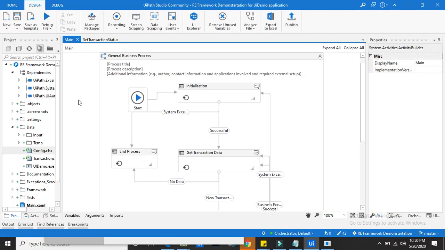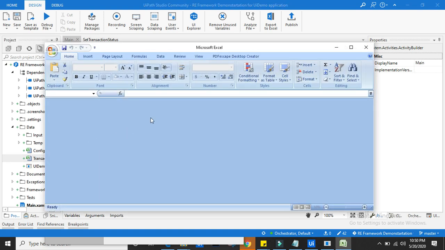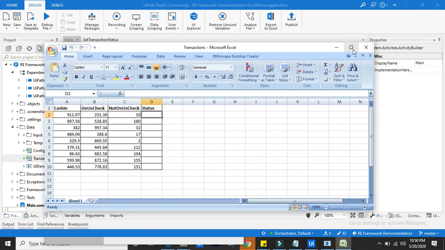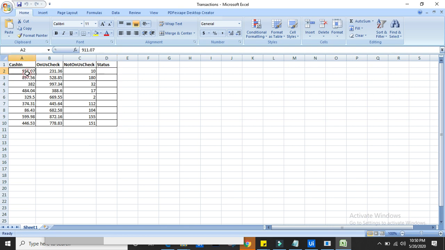Yes, it is closed because it keeps on reading this file. First it will process the first record, second, third, and when it processes the 10th record and comes to the 11th record, out_transaction_item is nothing. If out_transaction_item is nothing, then what should happen? It should go to end process.